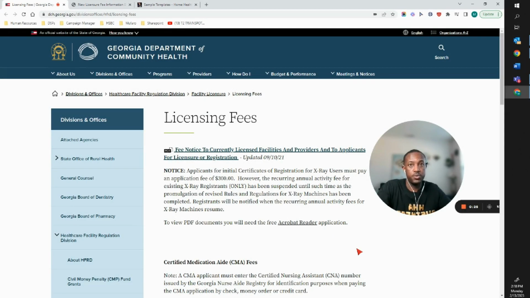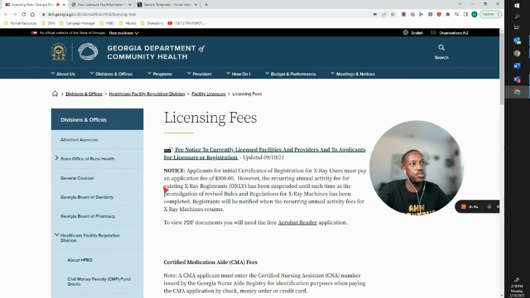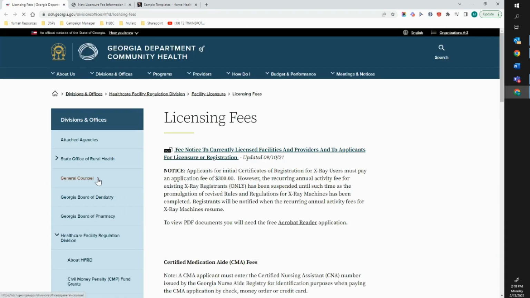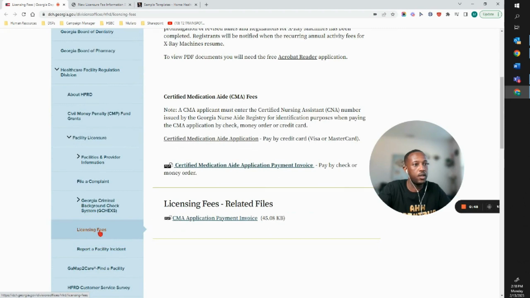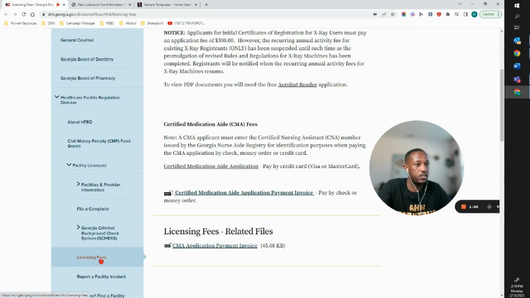So the first thing you want to do is to go to the Georgia Department of Community Health, and I've included the link to the website in the description below, and that's what you're seeing right now. Once you open this link, it'll redirect you to this page, okay? And you want to make sure that you're on the licensing fees section or tab, and if you're not, you can just simply click on it right here. If you do a simple Google search and you come to this page, click on licensing fees.